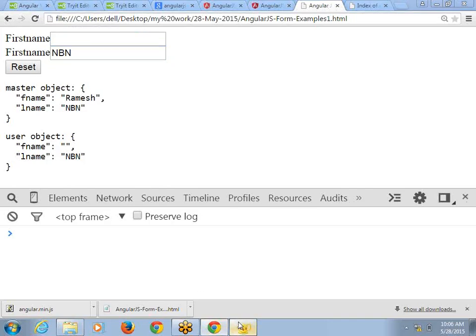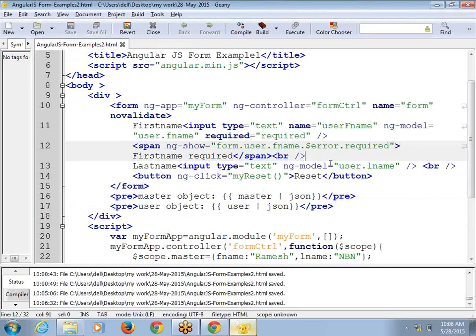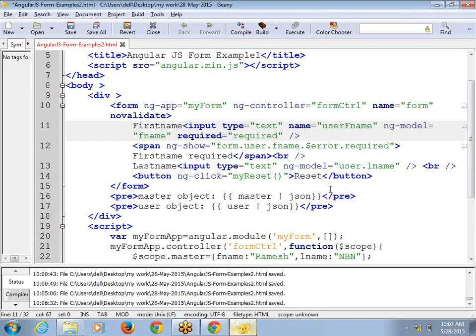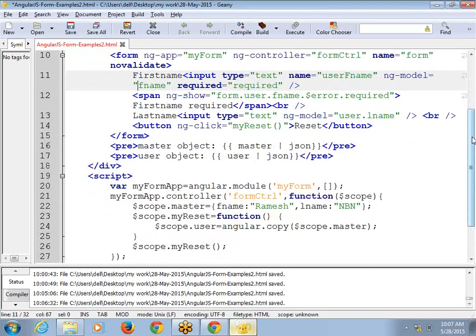It's not showing. ng-show. Okay, ng-model, say for example first name. Okay, let me change this part. Now my control wrap, I don't want to put it. What do I want to do? Just this is okay.